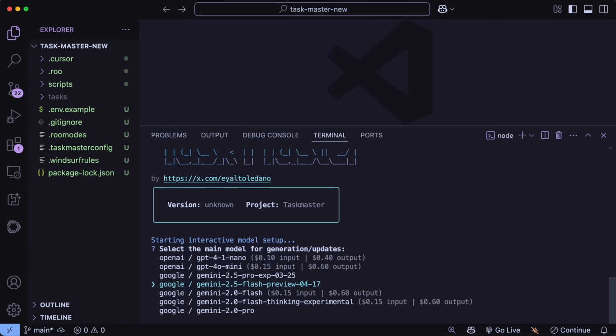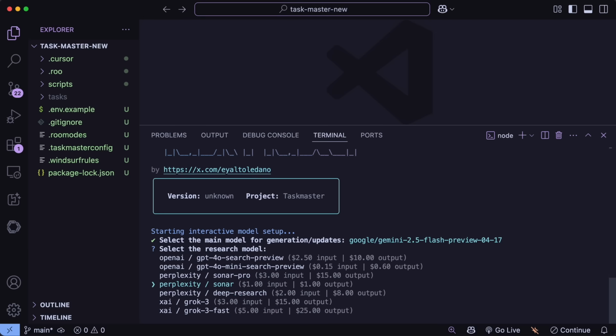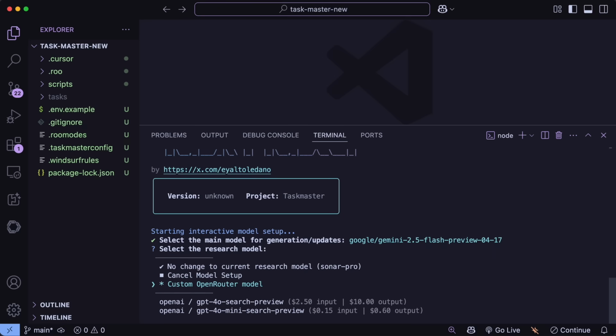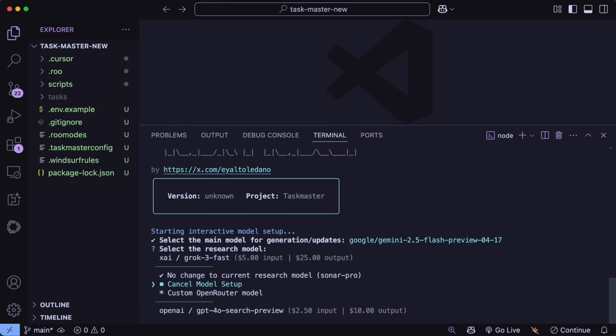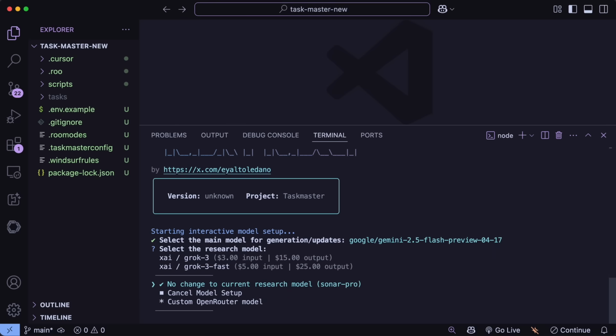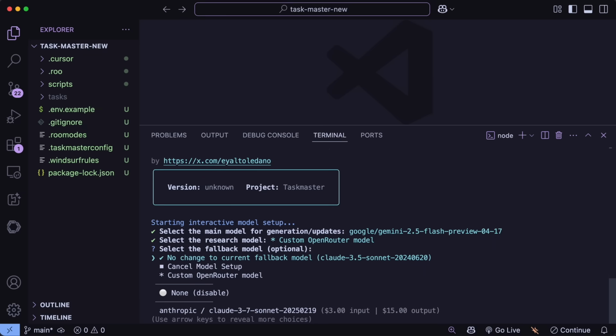So, let's select Gemini 2.5 Flash here because it's free and works well. Then, you'll be asked to set up a model for research, which can be GPT-4o with search, or Perplexity, which is generally the default, and also the Grok models, which can also do search. If you want to use something else via OpenRouter, then you can do that as well. I'm going to be using Perplexity, but via the OpenRouter endpoint. So, let's just select that.